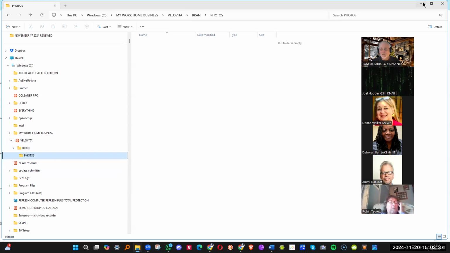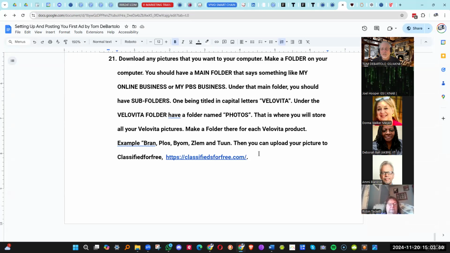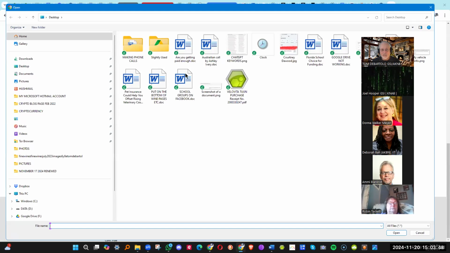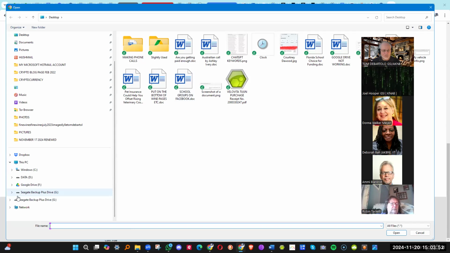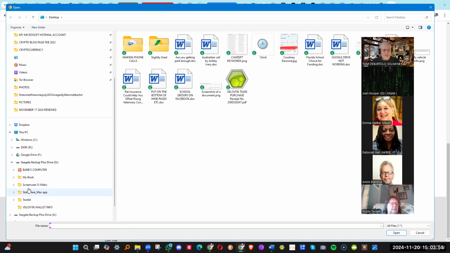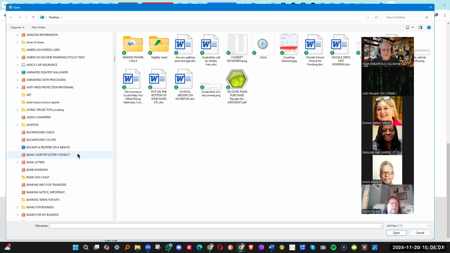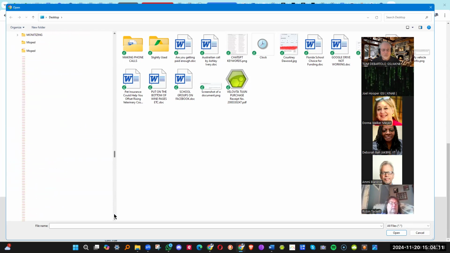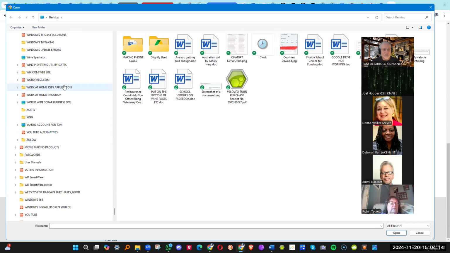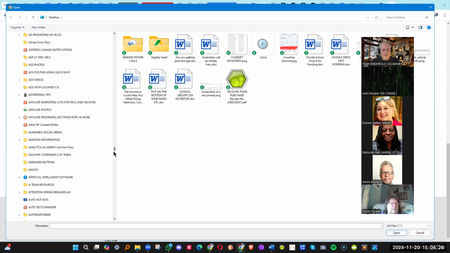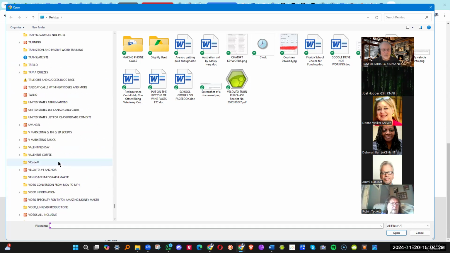Then when you have a picture down there, all you have to do is click on where it says choose file, click on choose file, and it'll open up to where you have your pictures. So mine, let's say we go here, and I have a backup drive, but pretend it's the C drive. I have to go through different things to get there. Okay, you go to your work from home folder. Mine says work at home program. You see, here's the arrow. So I click on the arrow, and this is all my subfolders. So they're all in alphabetical order. So go down to V for Velavita. Okay.